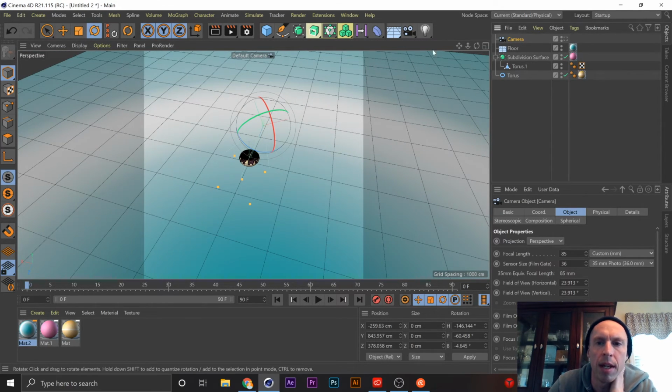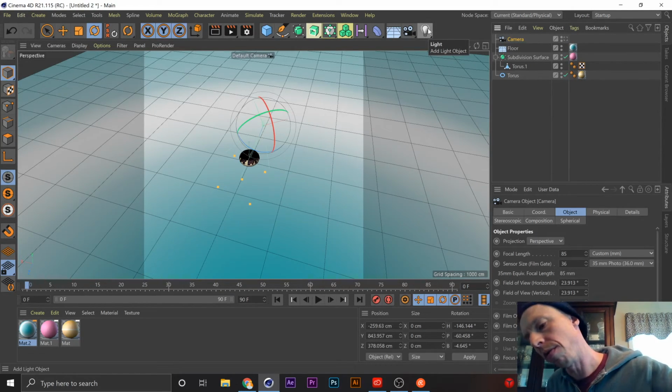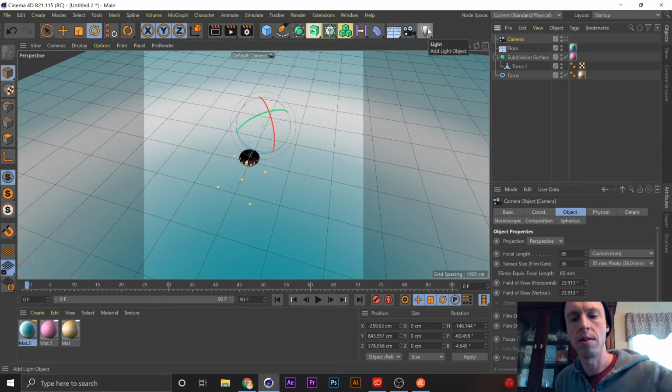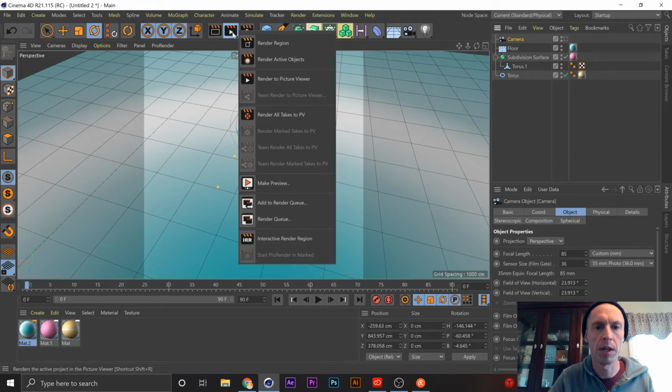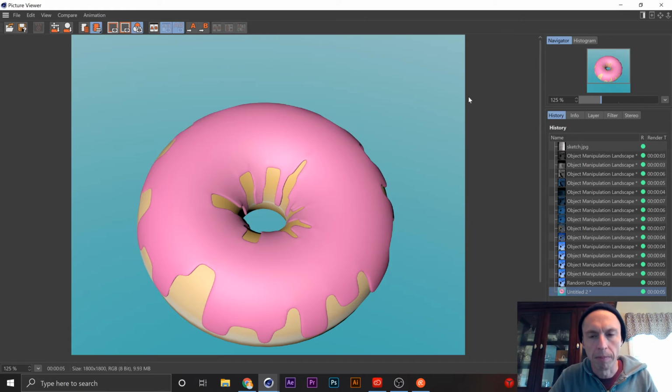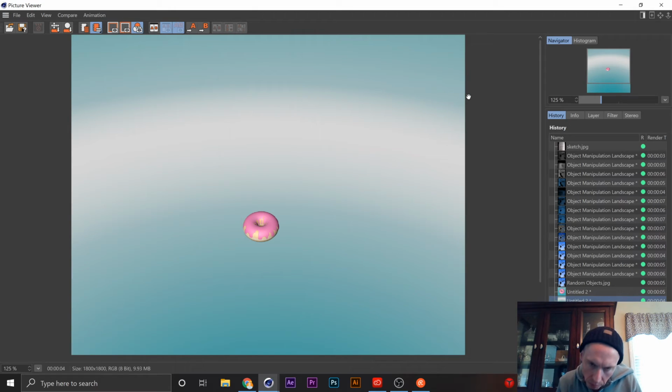So I'm going to add some lights. But I think I'm going to wait until 12 o'clock rolls around to add the lighting. But here's what we got so far. If I, again, render out to picture viewer. It's rendering out because I switched cameras to default camera. Now it's rendering out to the default camera.